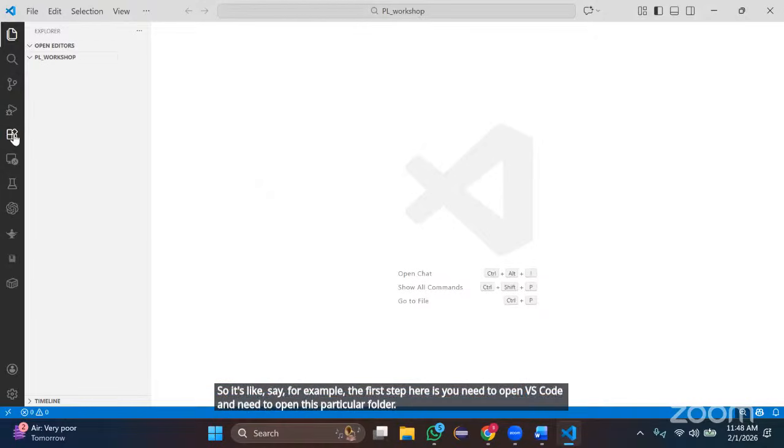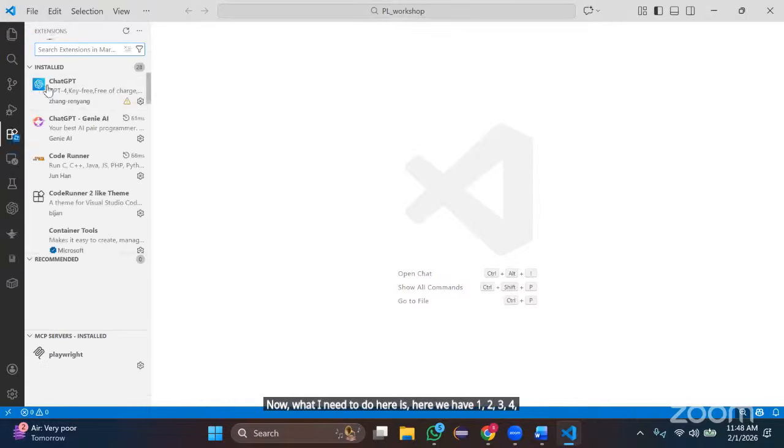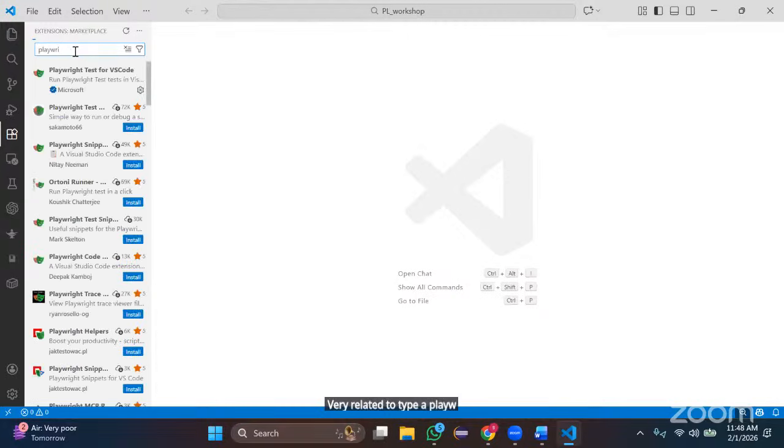I'm sorry, there was some disturbance. The first step here is you need to open VS Code and open this particular folder. Here we have 1, 2, 3, 4, 5 icons. You have a column called extension where you need to type Playwright. So you will get Playwright for VS Code.